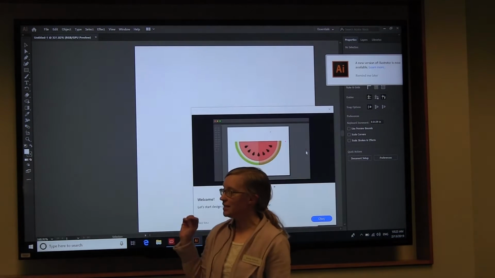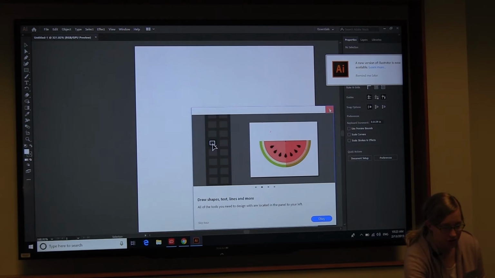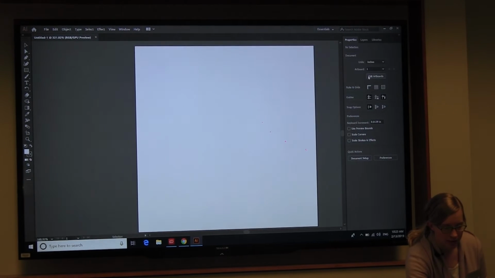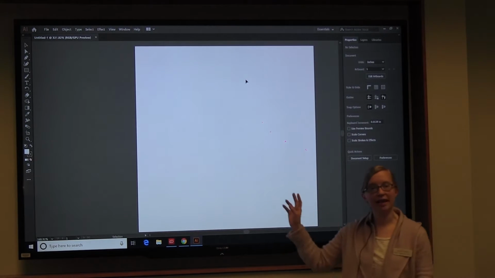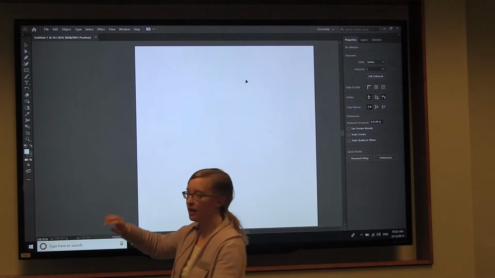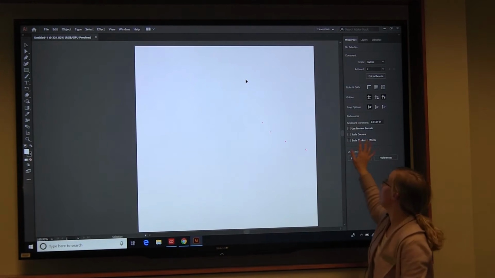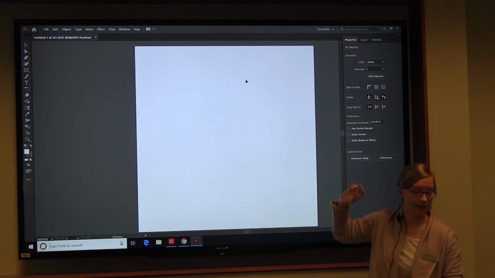All right, so we were just in Photoshop. It's going to give you a little tutorial if you haven't used it before. I'm just going to close that up. Remind me later. So the interface, again, is very familiar from when we were just in Photoshop. Again, toolbar on the left, options across the top, panels over here on the right.